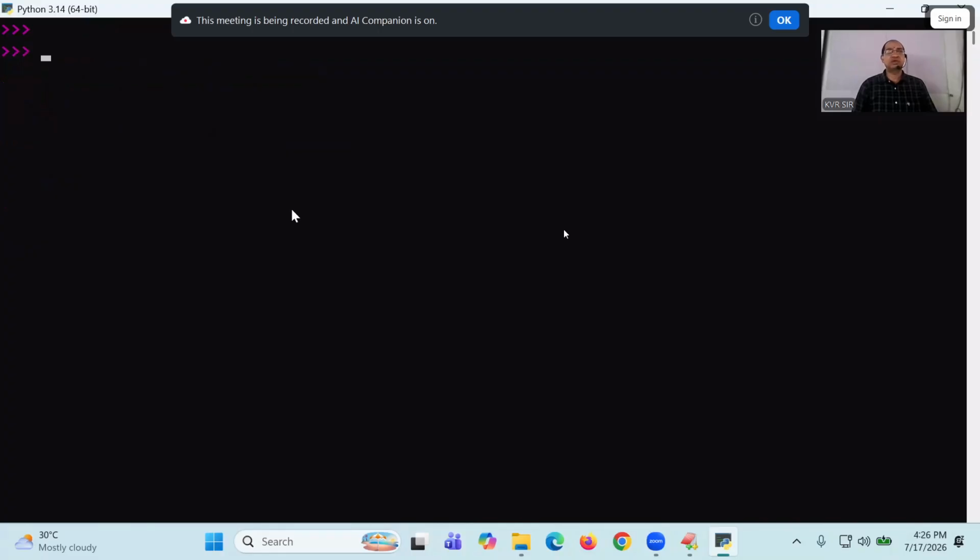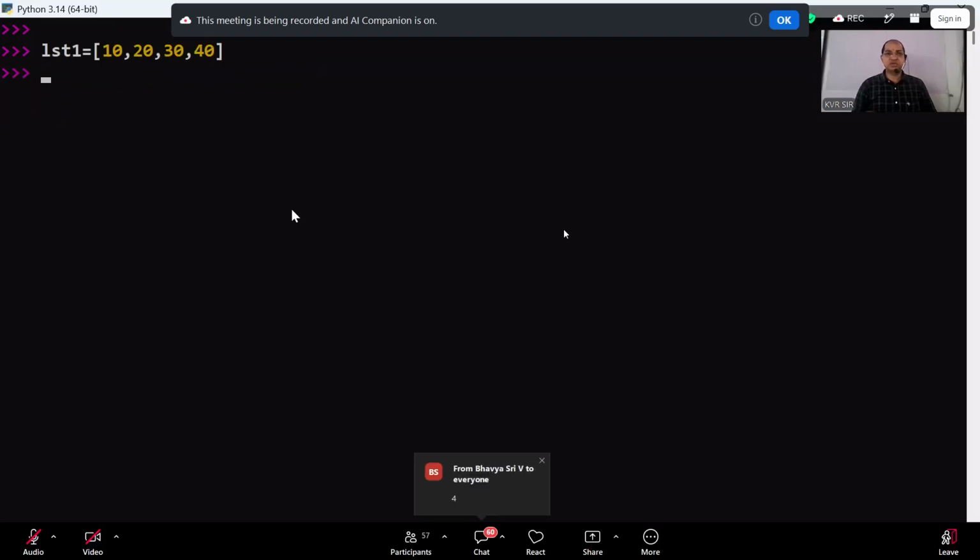Now I'm going to tell you the techniques today. Look at LST1, very, very important. I'm taking 10, 20, 30, 40. How many values are there? 4 values. Assume that they are called keys. I want to treat them as the keys.